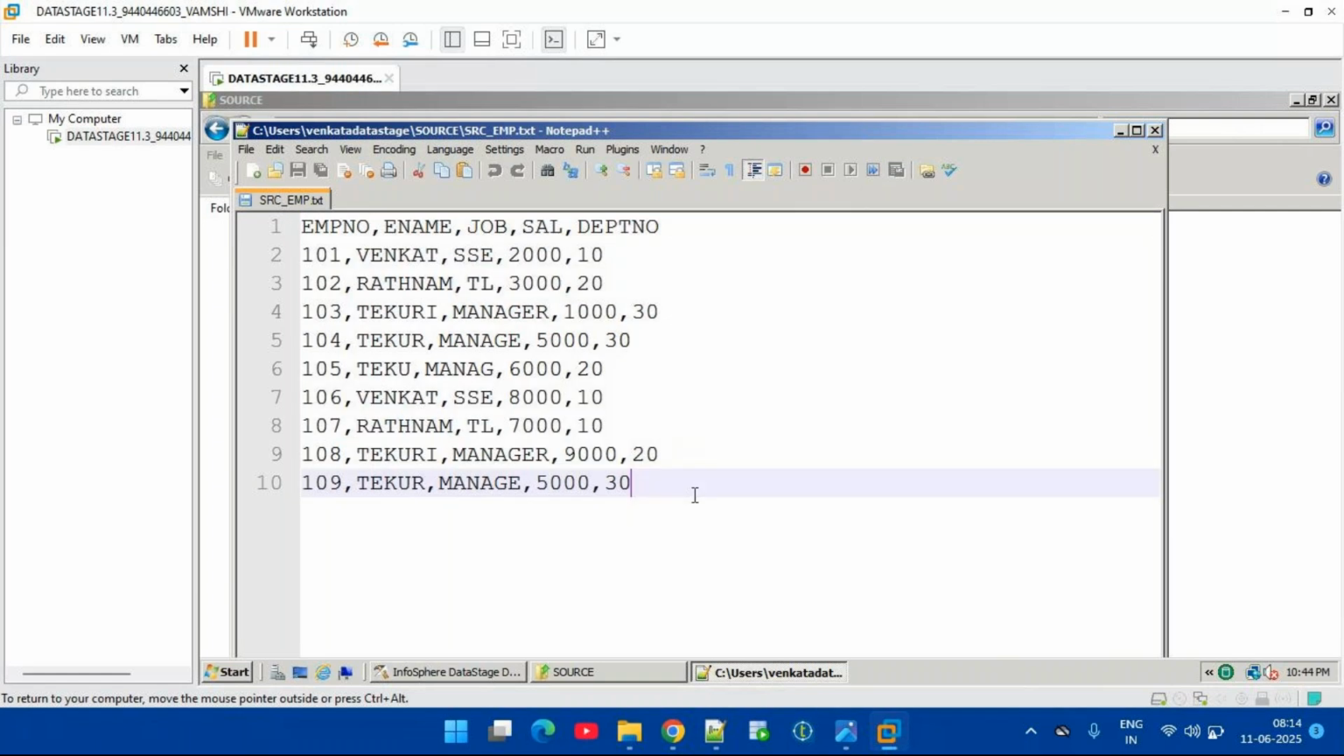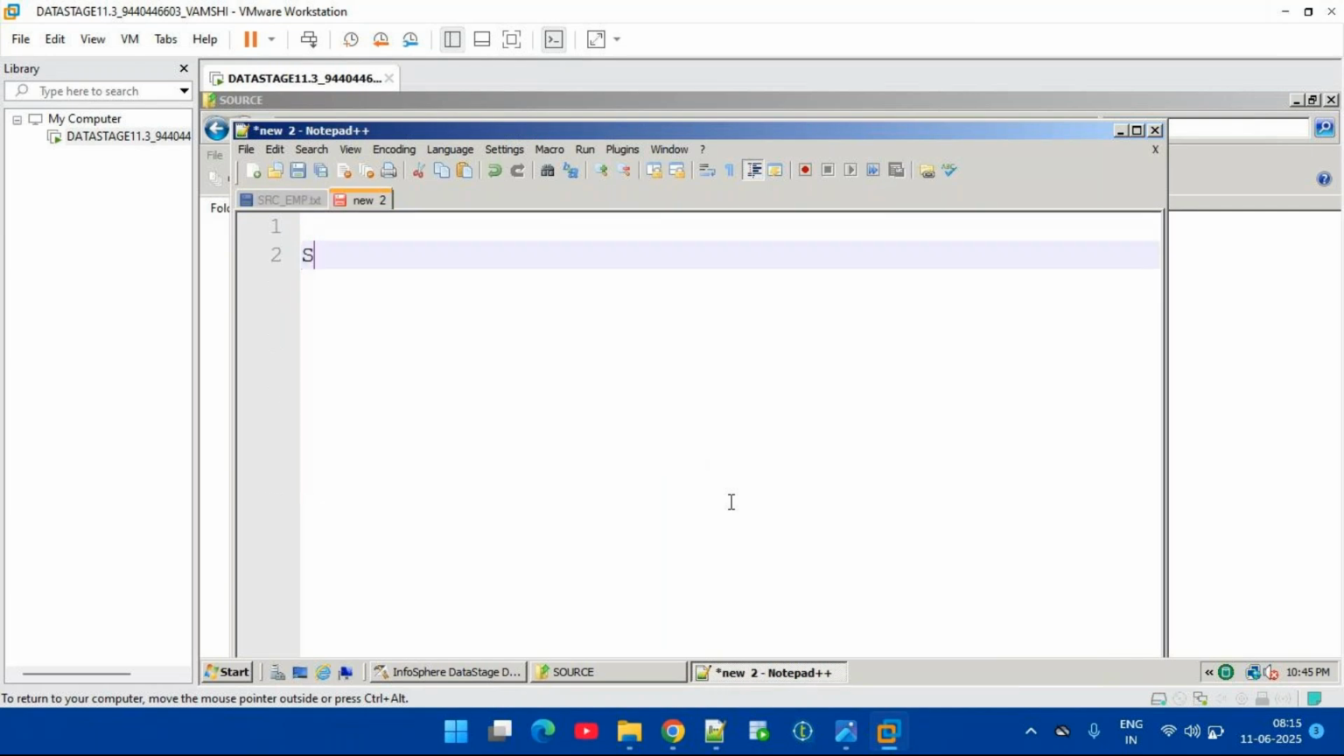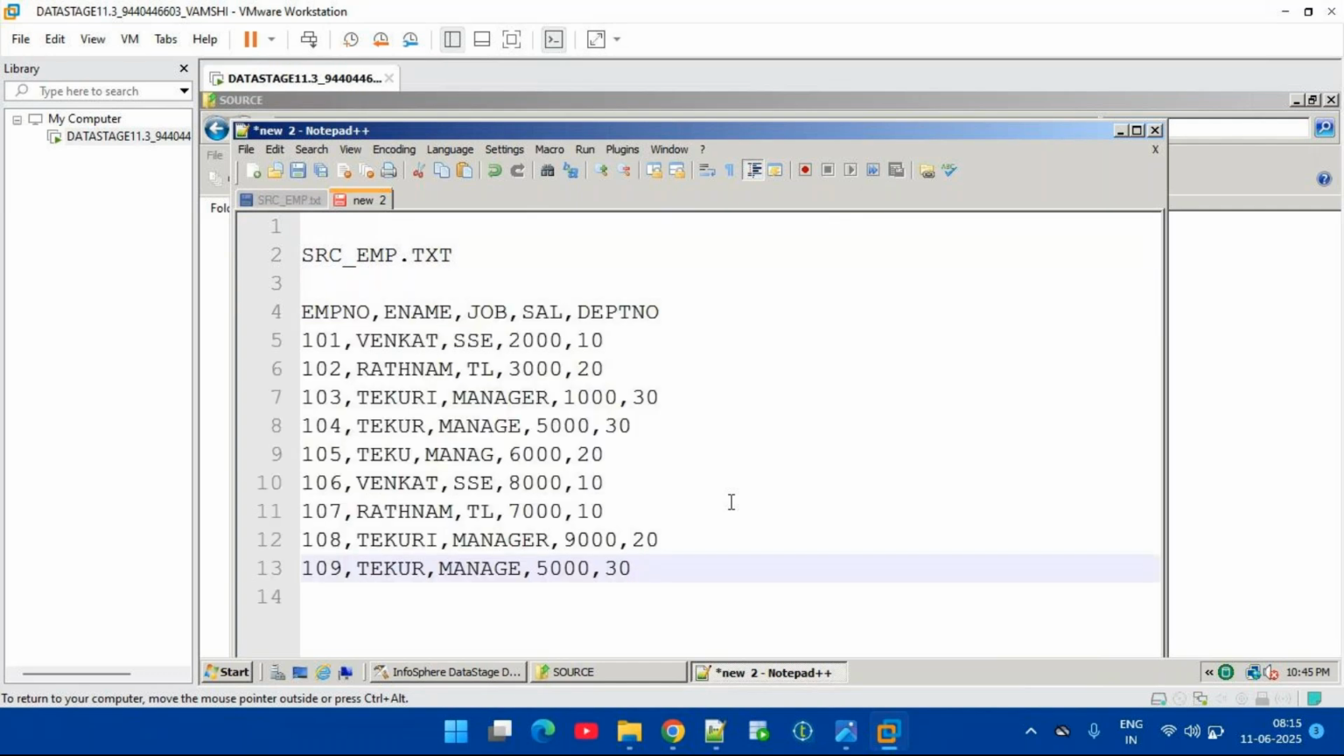My customer is giving some data in a text file, src underscore emp text file. It has the employee data, that is my input data, we can call it my source data. I want to read this via DataStage, and I want to sort the data in descending order.